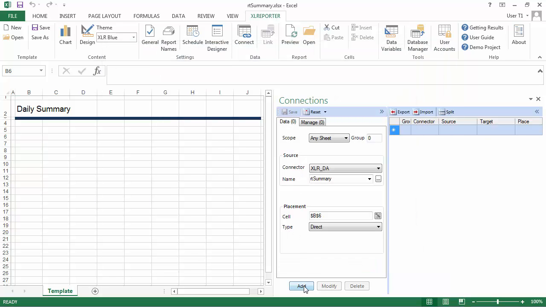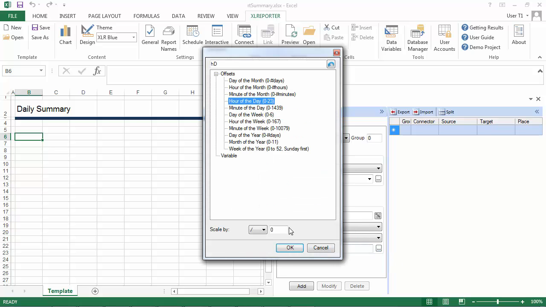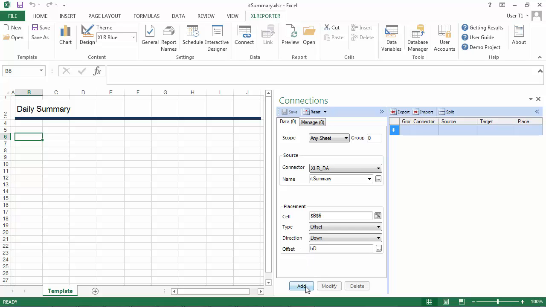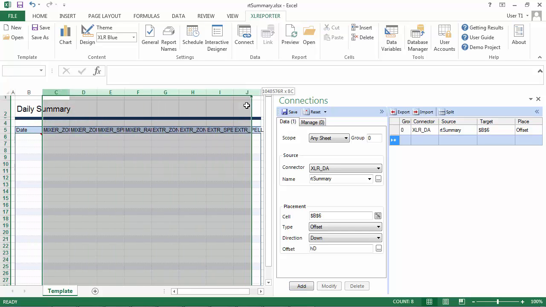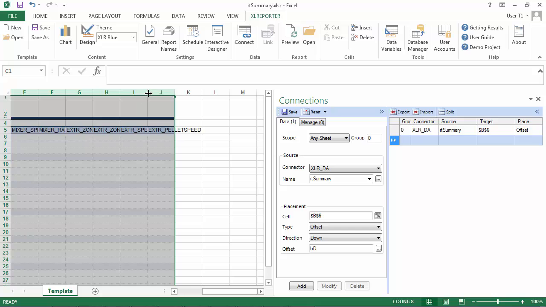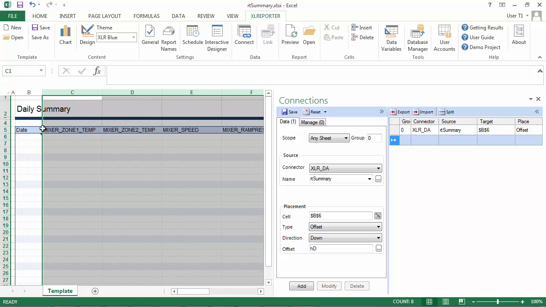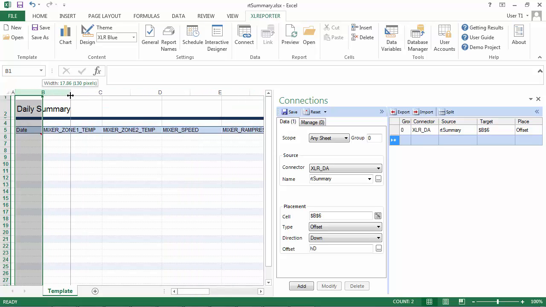And then I'll add it, but first I'll change my placement type to offset down the worksheet. And for my offset, because this is a daily summary and I want hourly values, I'll change that offset to reflect the hour of the day. Then when I add that, you can see that I get, again, a nicely formatted table according to the theme. But my tag names are a bit too wide for these default column widths, so I'll widen those up while I'm here. And then I'll widen up the daytime column as well.